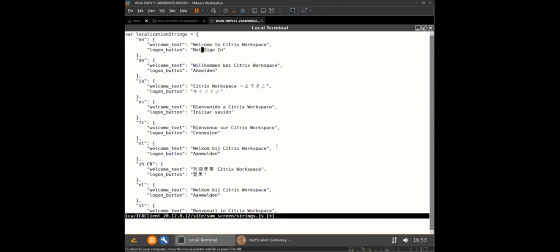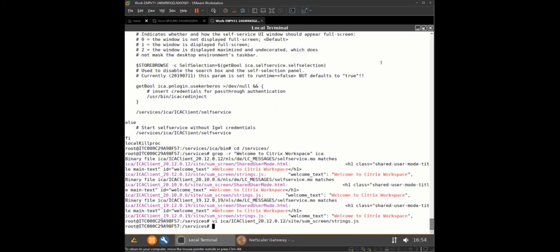So I'm just changing it inside of the editor. You could use a notepad, obviously, but in my case, I'm using the VI. And I'm just changing a small thing. So the login button should now show, instead of sign in, not sign in.